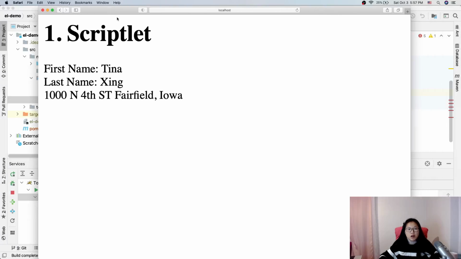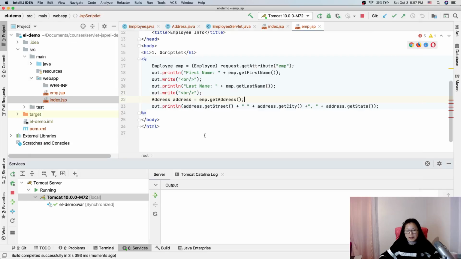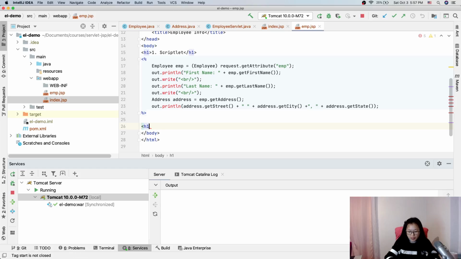Okay, this is one way. Next way, let's use another one. I was still using H1, which is not a good idea. Okay, let's use a JSP expression.